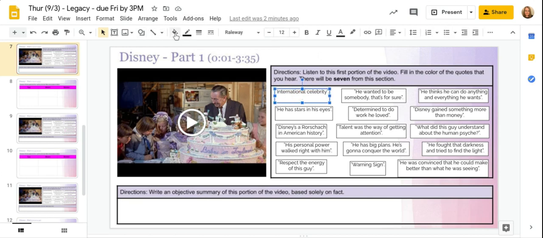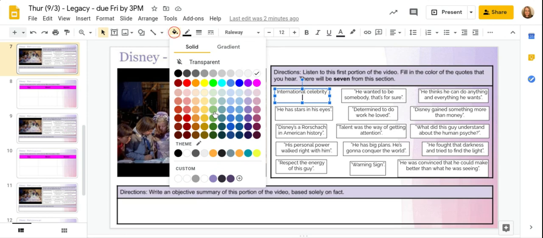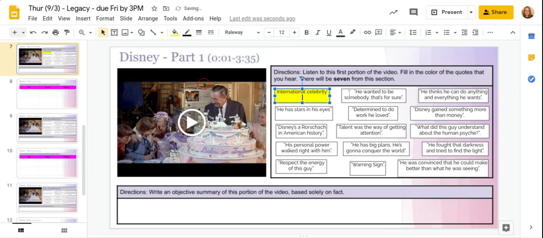There we go. So it's like this little paint can up here. If you hover on it, it says fill color. When you press on it, then you can pick a color and then it'll change the color here. Okay. So if I do this, all of a sudden it's yellow. That's what I would do. I think that's easier than highlighting.